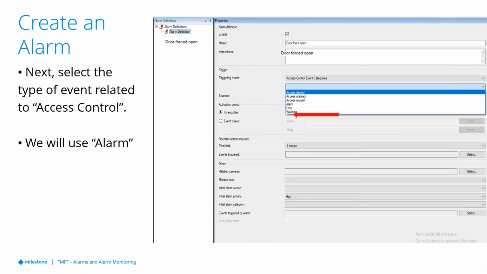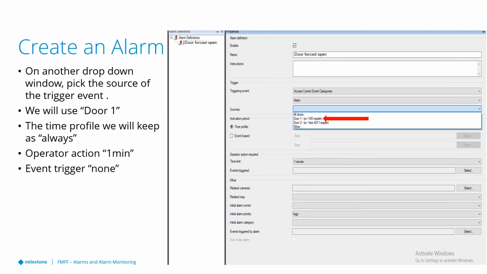Okay, now we go to the next screen. And under triggering event, we want to go into alarms. Again, the arrow is out of position, but we're going to be using alarm. We can have access granted, which means that when the person with the right card comes in, we're going to get an alarm. Or access request, or error, or any one of those. In this particular case, we want to use the alarm.